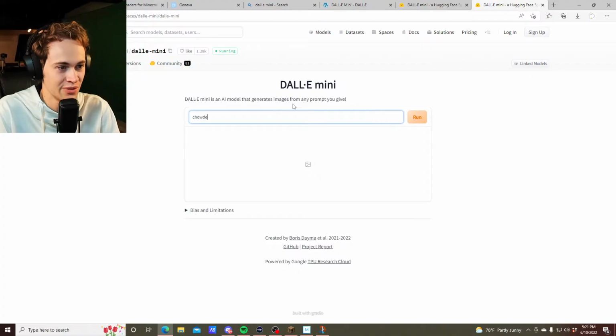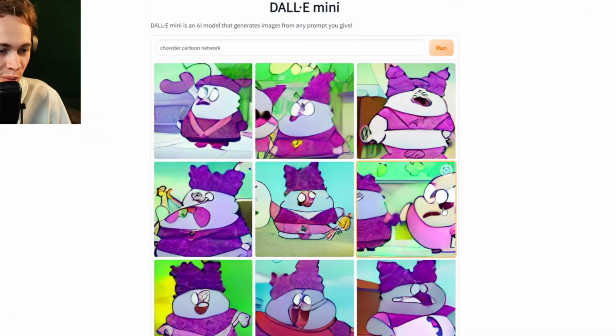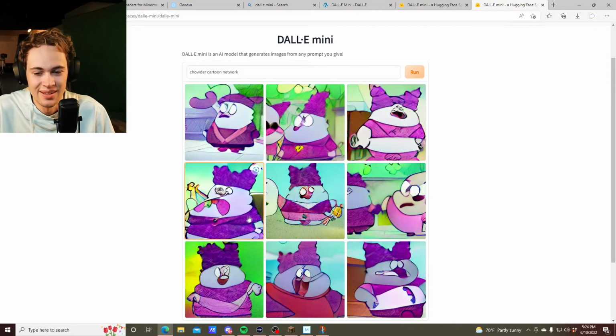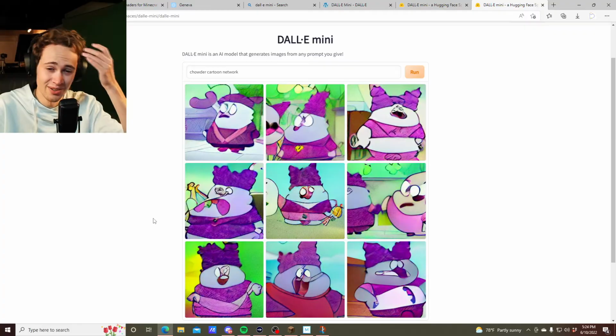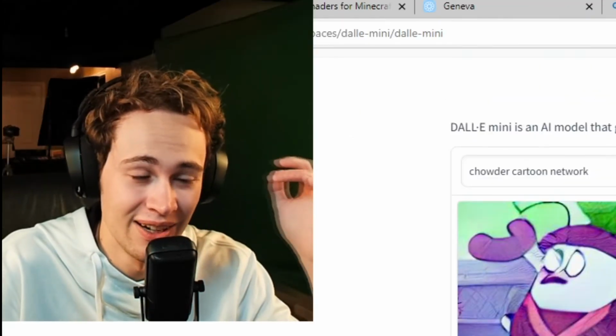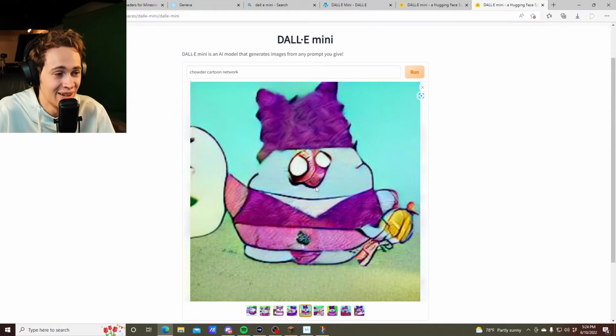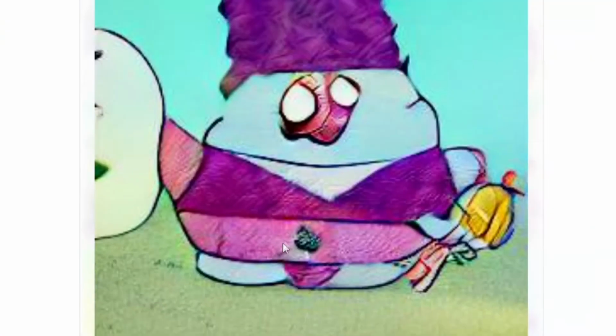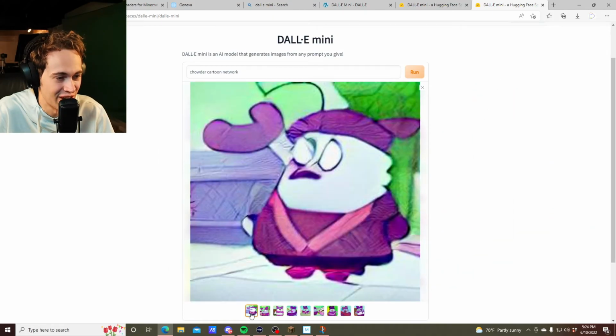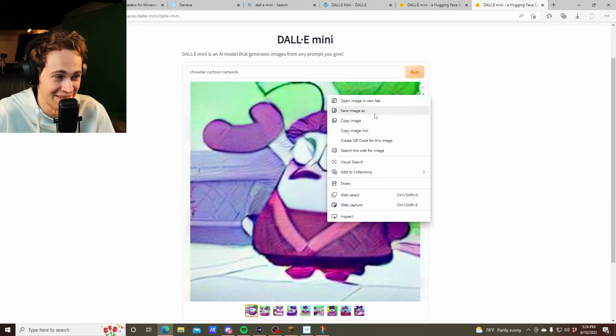I want to see what it would do for Chowder Cartoon Network. Oh my god. All said and done, it's close. It's supremely close. But also, just a note, it's horrifying. Why does it look like that? Why is this a thing? What is this? I don't even want to know what that is. There's just so much happening. That one's funny. That's like a Discord profile picture. I'm actually saving that one.